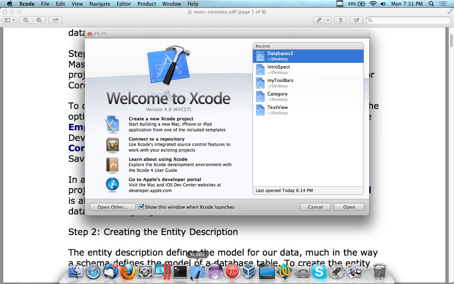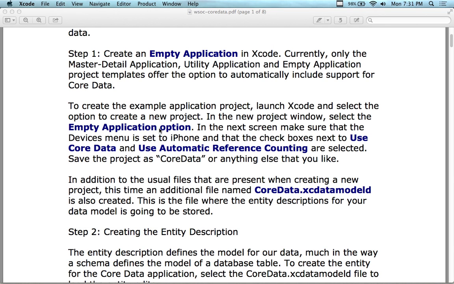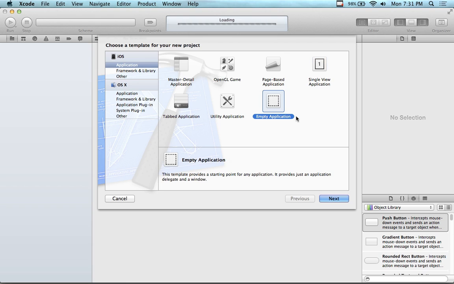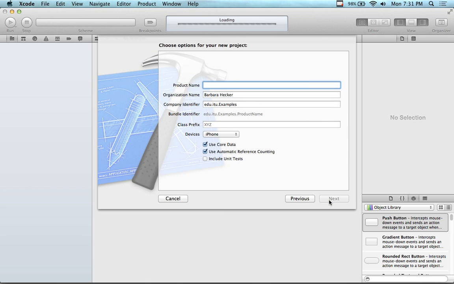So let's see, open up Xcode, create a new project. This one here, select the empty application. We don't want a single view controller with a view controller. We're going to add it, actually. So we have an empty application. Click on next. I'll call it core data 2. Build it for the iPhone, and now we have this new option that says use core data. So we have this option here.